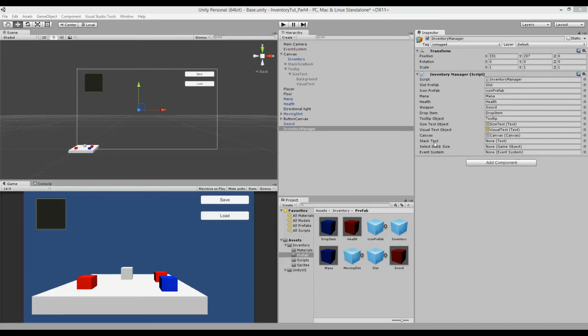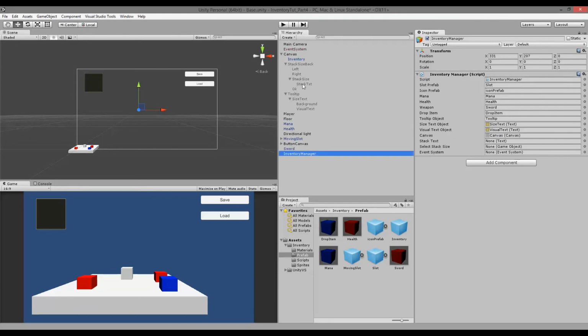Then we have the stack text here, which is sitting on the stack size back. So if you expand that, you'll see there's something called stack text. So just drag that onto the stack text slot here. Stack text slot. Sorry for my mistake here. And then select stack size needs to be added as well. Select stack size is actually the stack size back here. So that's the icon that shows up whenever we click on something to split it. So just drag that into this slot.